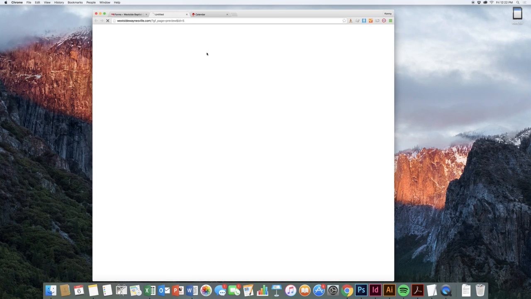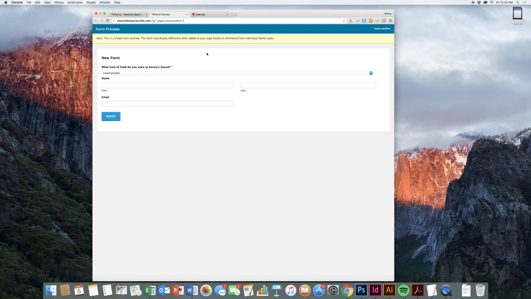We're going to preview this. Now this is not formatted in any way to match how it will look on your website. It's just so we can see if it's working. Later on we can put it over here on the website and you'll see how it looks there.